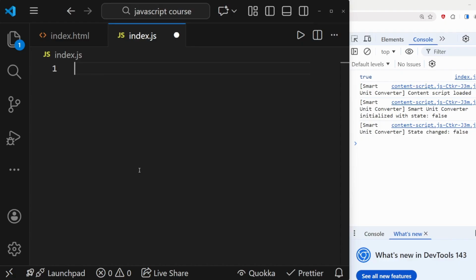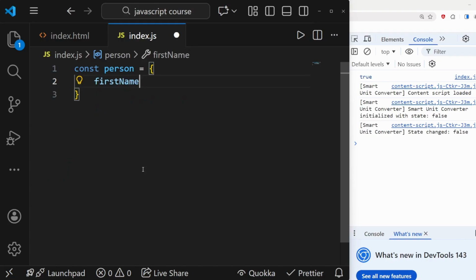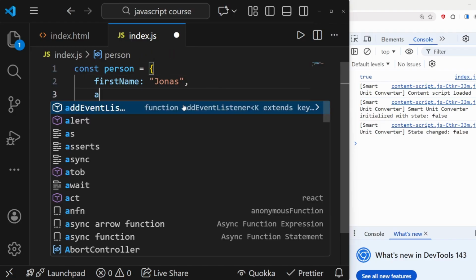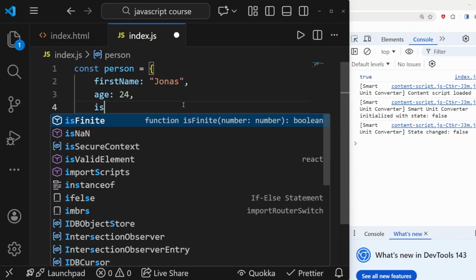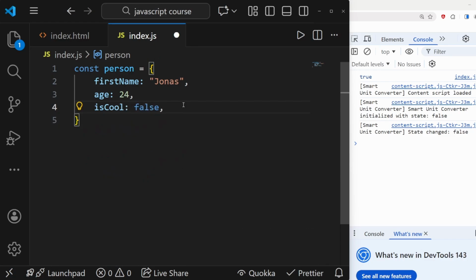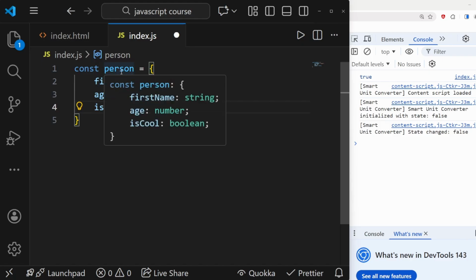To create a new object, you again just define a normal variable, so const person, for example, and that one can be equal. And now you define an object by using those curly brackets right here. And within this object, you can now define properties. So something like first name, for example, followed by a colon. And this here is what you call the key within an object. And now you can define the value for this key by saying Jonas, for example. You could also define an age of 24. You can say is cool and set this to false, for example. So now you have a lot of key value pairs within this object that define this individual person.